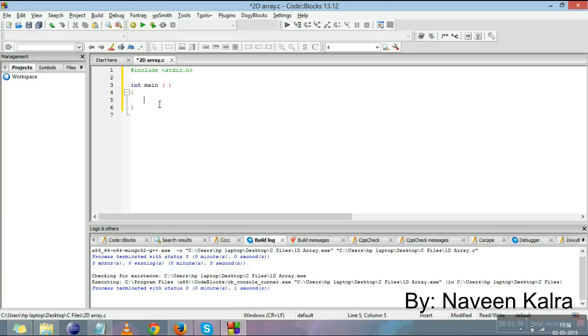So I want to declare and initialize an integer 2D array, so data type will be int. I'm giving it the name ARR. You can use any name for it, even your own name. And now I'm giving rows, so I'm giving 2 rows and 3 columns. So I'm giving it values 3, 4, 7, 9, 3, 4 and a semicolon.